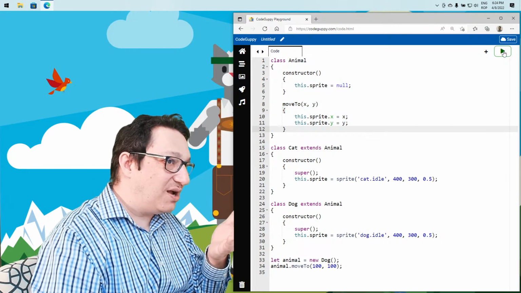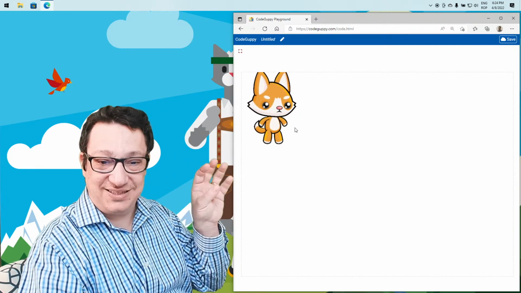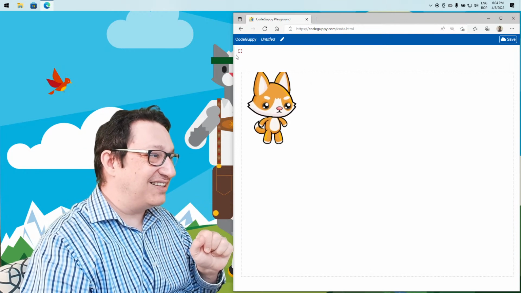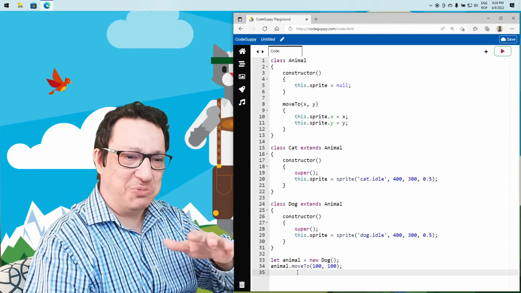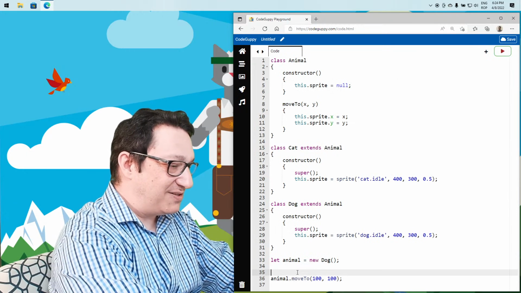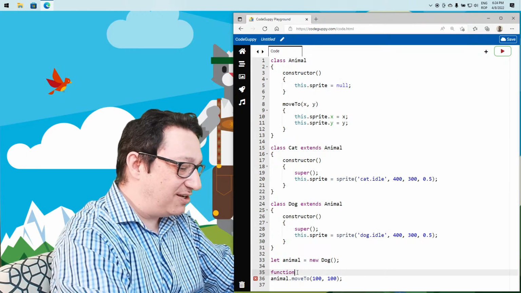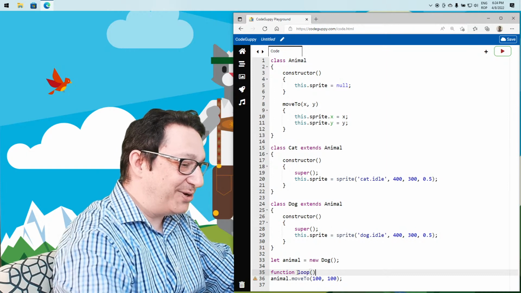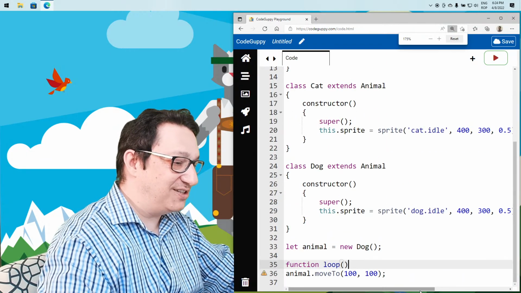And let's run the program now. And it's just running as expected. The cat goes to that position. Let's make it a little bit more animated, shall we? Perhaps we should have a function loop here. Really quickly, we really like animations here.